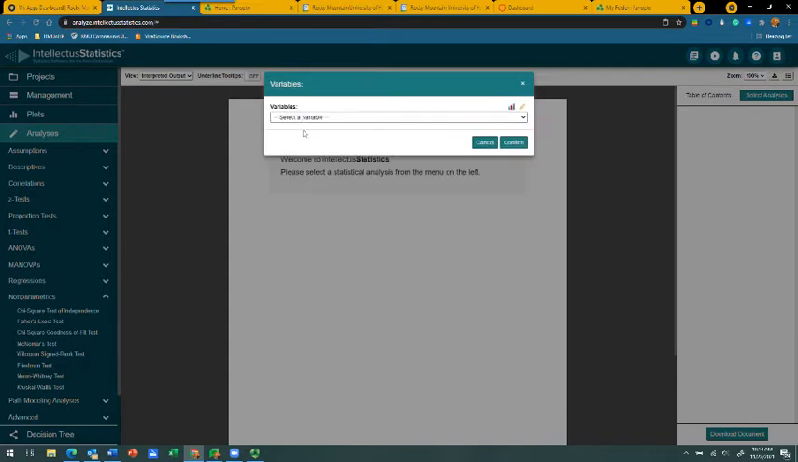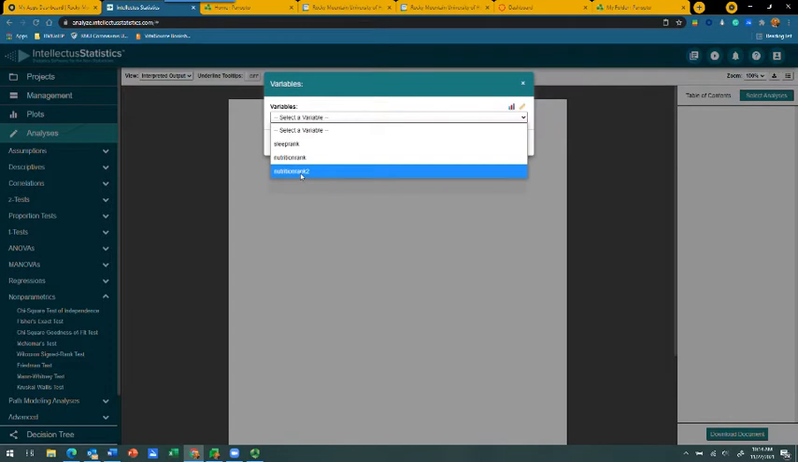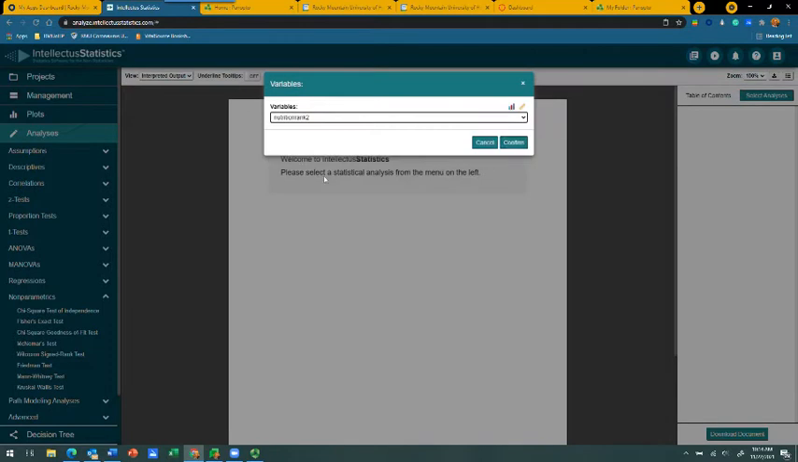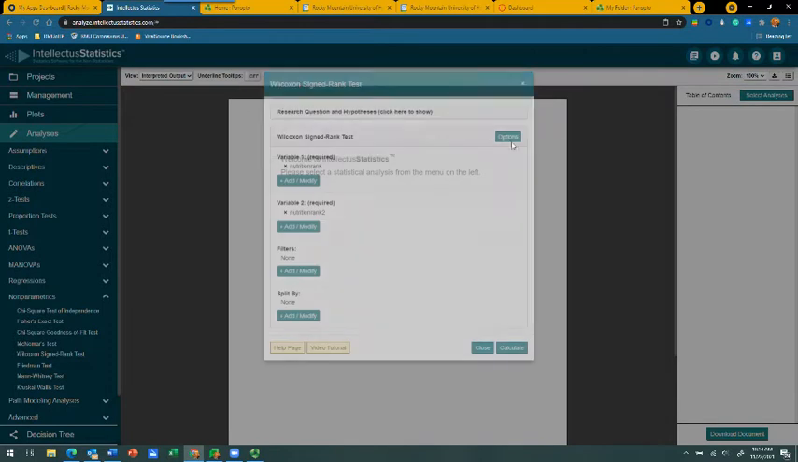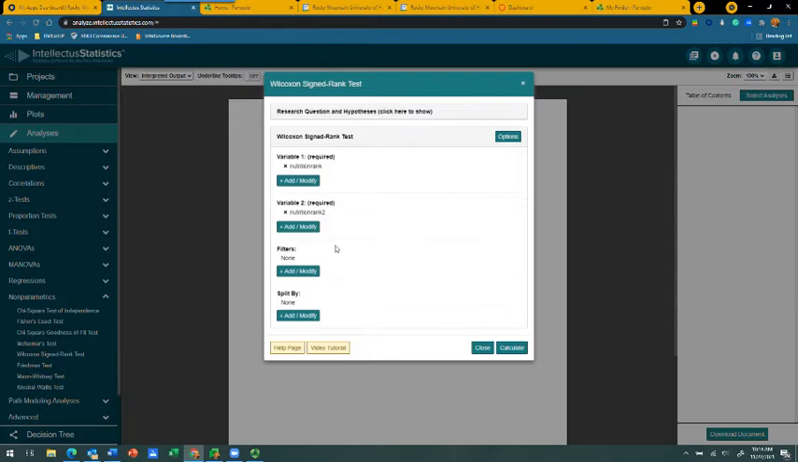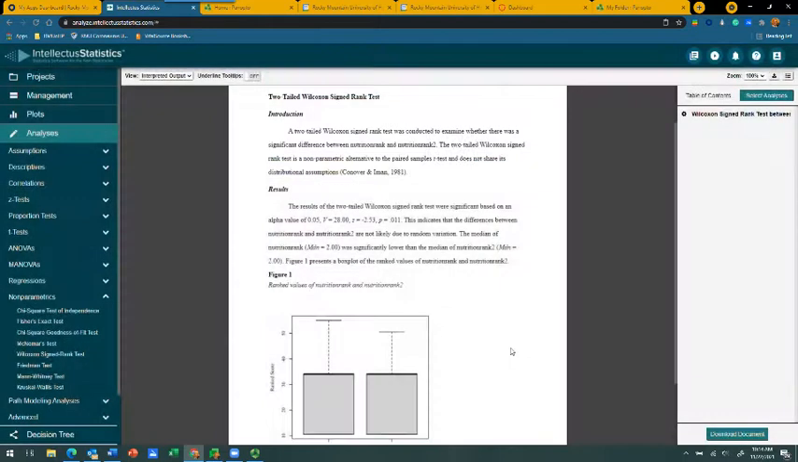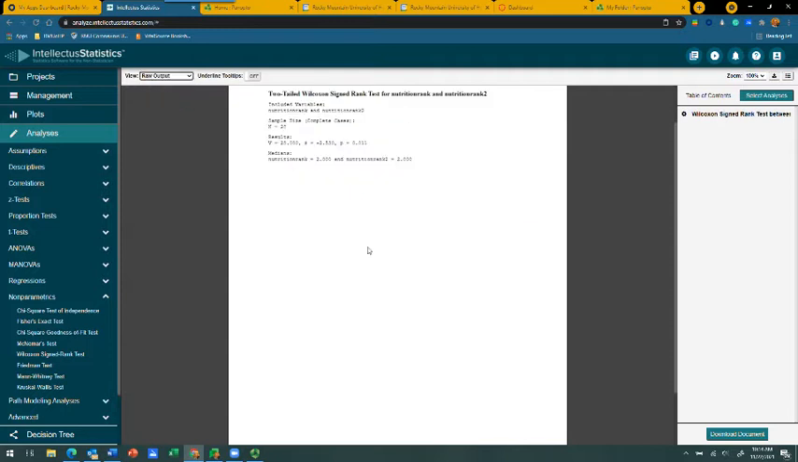Then variable 2 would be the second measurement that we took, or the post-test, which in this case is nutrition rank. And then we click confirm. Once we have those two entered in, we go ahead and click calculate. We're going to look at the raw output first. And again, pretty bare bones.